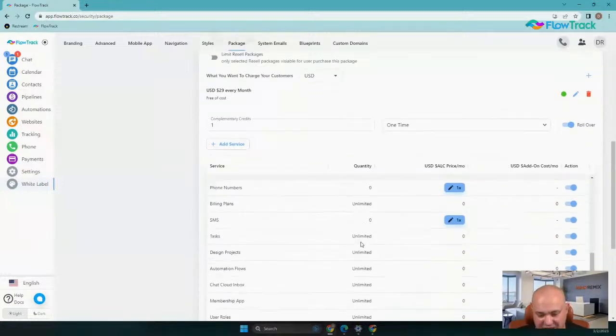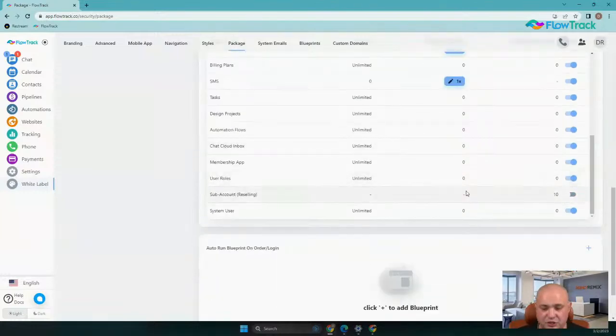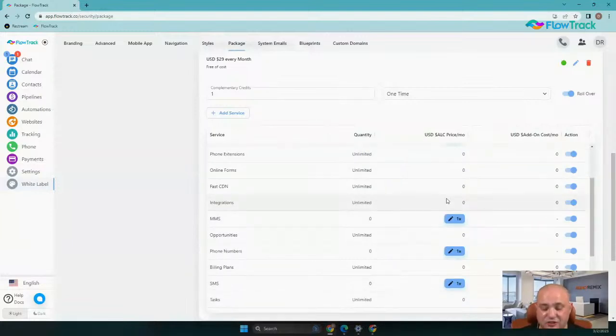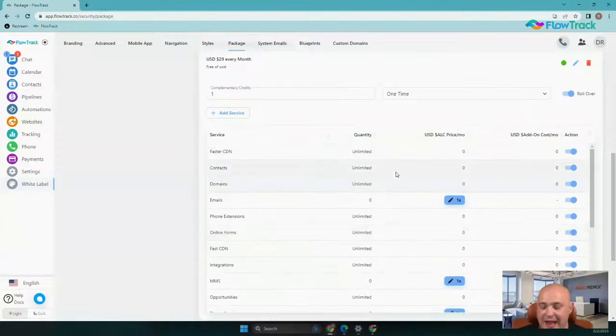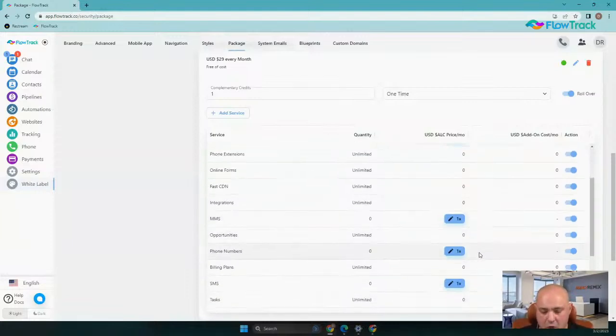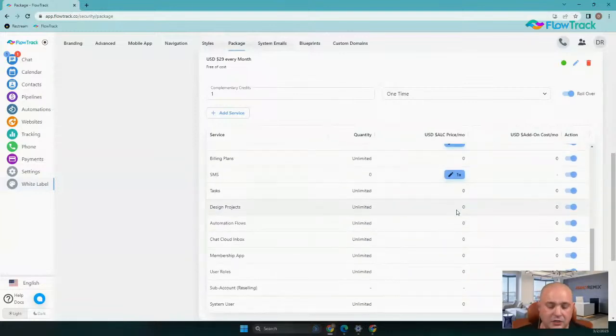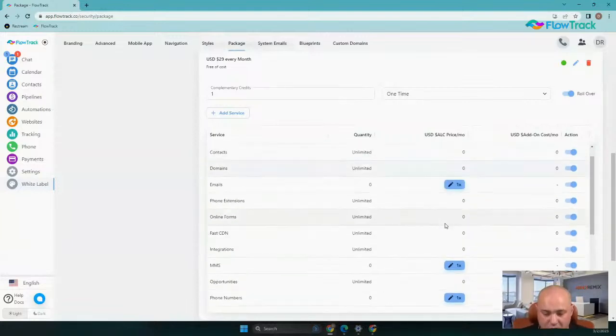But these are the different features within FlowTrack that we can turn on and off and charge extra fees for. The ones you want to pay special attention to are the ones that have these icons here. Okay, that means that there is a cost associated with their use to everybody involved, because we use SendGrid for email. So guess what? With SendGrid, there's a cost involved. We have to be able to pay for the SMS to use the carrier system, and have phone numbers. So all of these with these blue sliders have a hard cost involved, and you have the opportunity of marking them up.